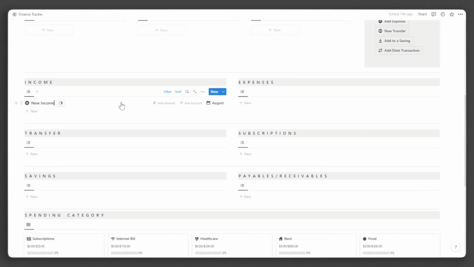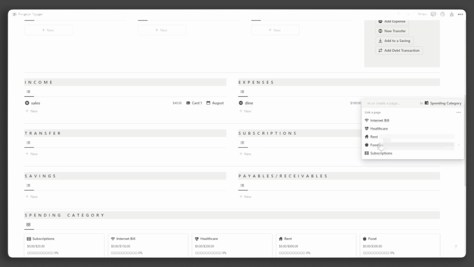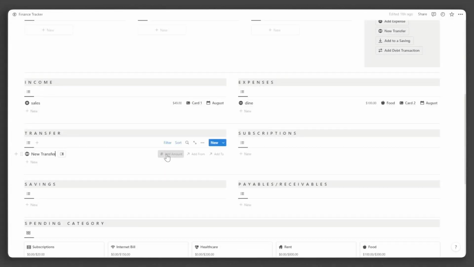Now, we can input our transactions. For income, click New, then type the name of the income, the amount, and the account. The same process of inputting can be applied in the expenses tracker, except that you need to assign the spending category in the expenses tracker. For the transfer, input the amount, the source account, then the account which you will transfer the money to.